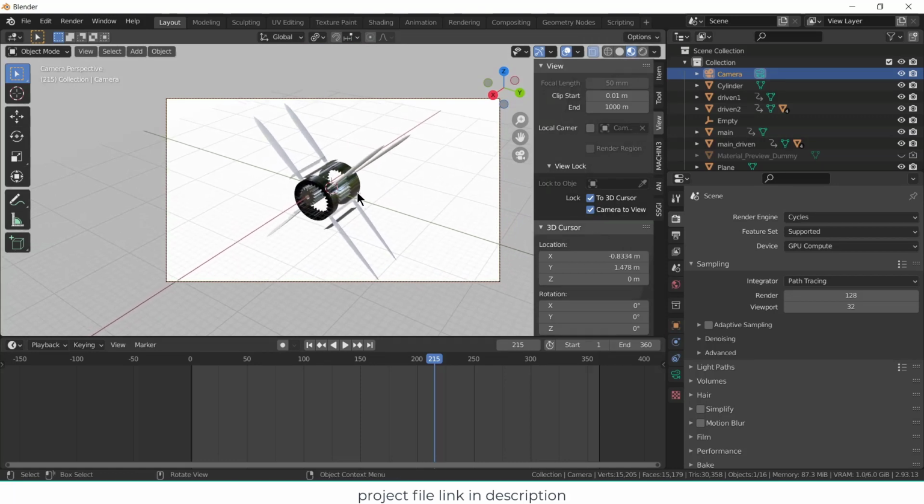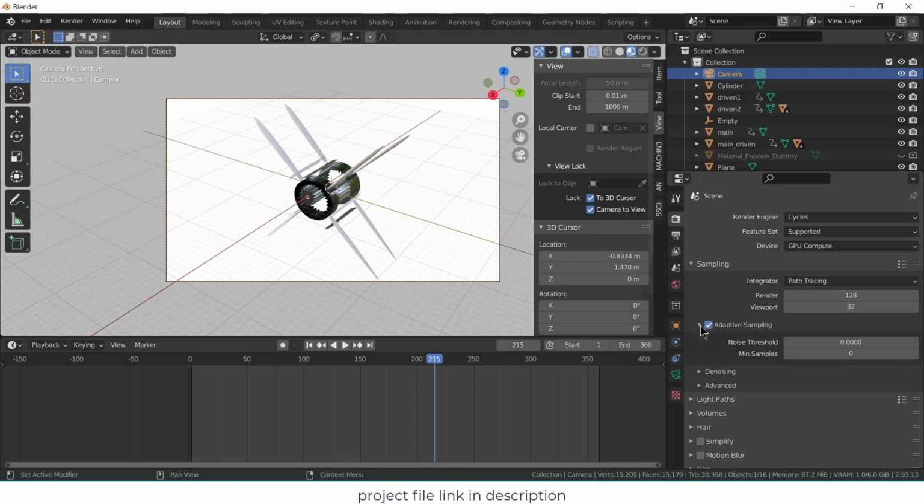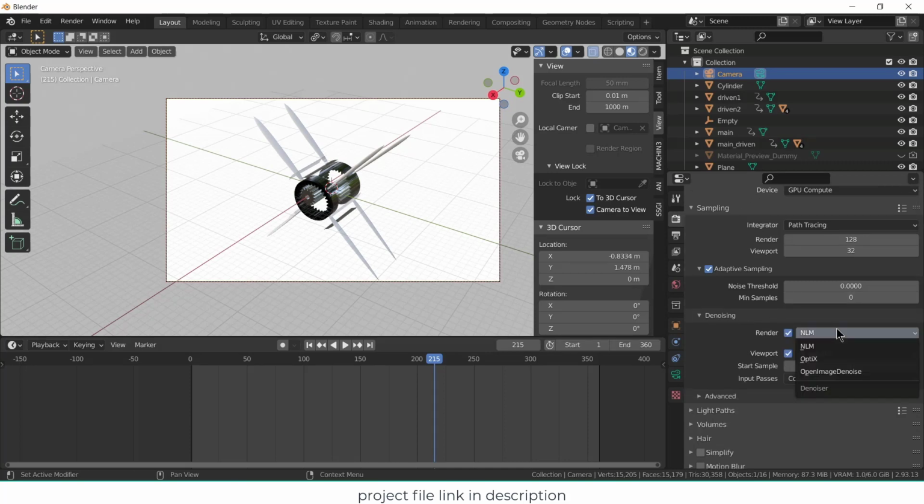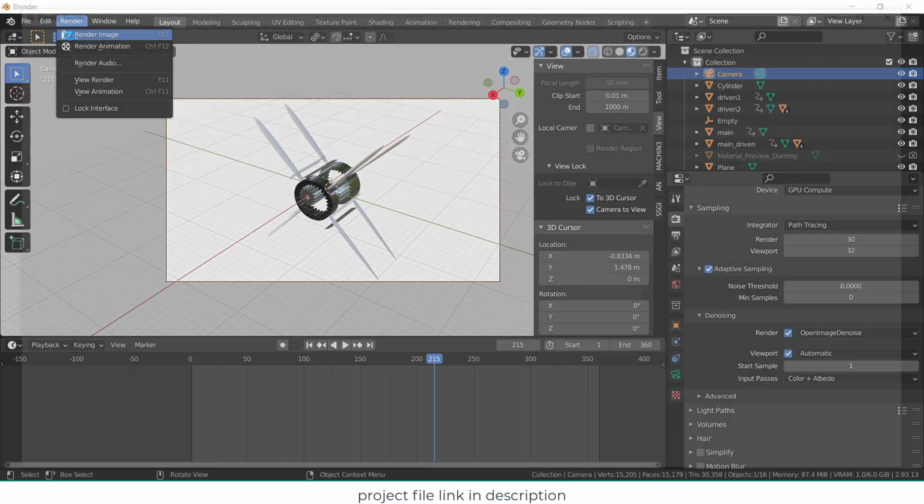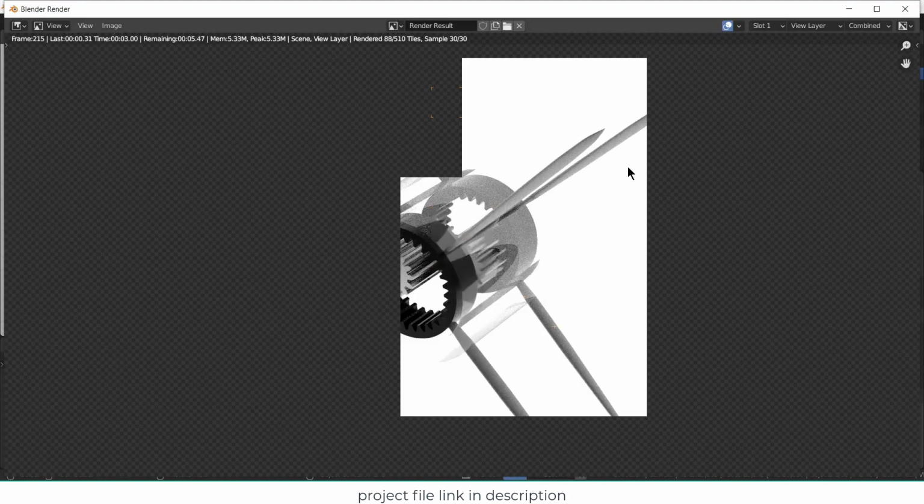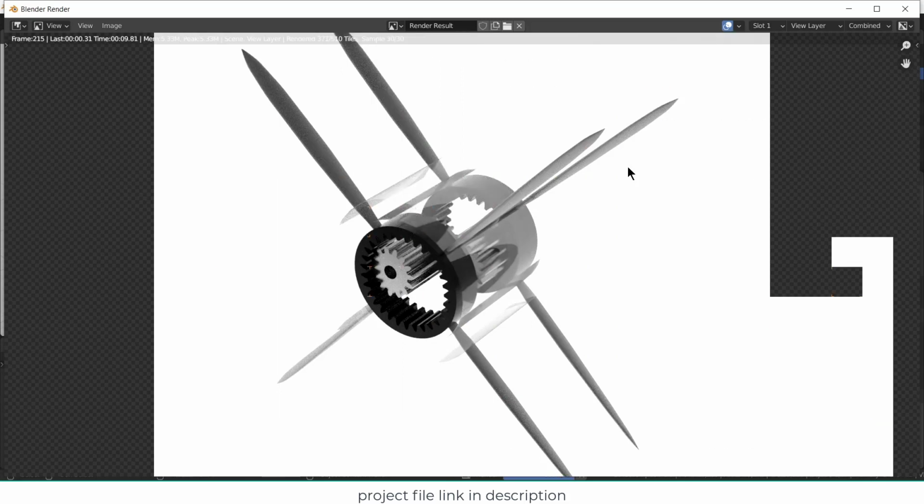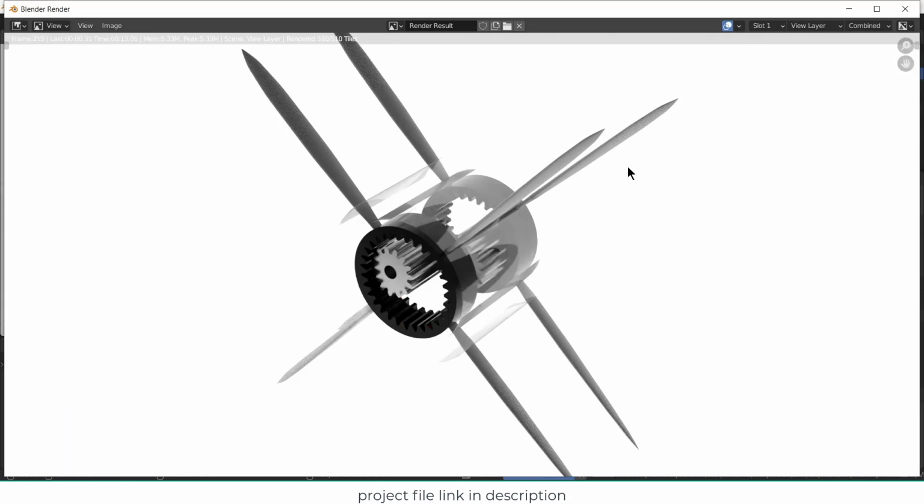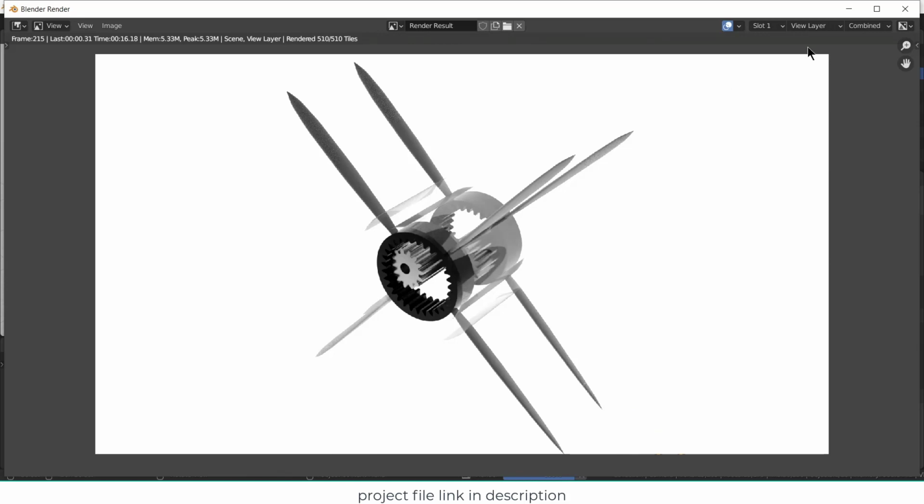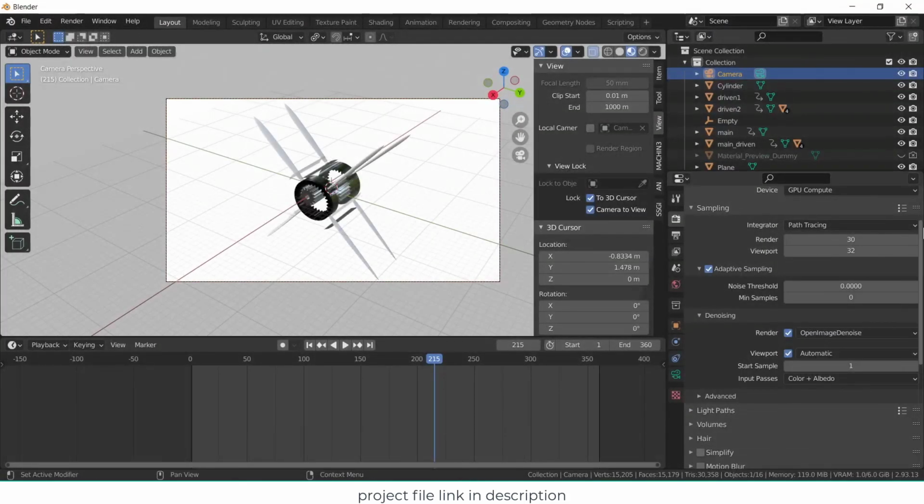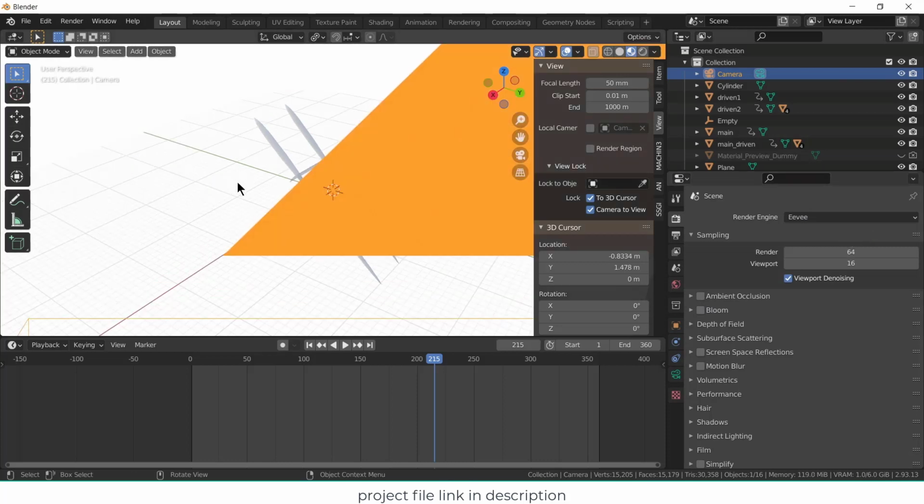Let's zoom in for a second. Let's reduce the adaptive sampling, denoising, let's make it denoising, OpenImageDenoise is best, and let's make render to 30 for this to protect my PC from burning down. So render image, so I will fast forward this. So, let's go to the EEVEE to protect my PC again.